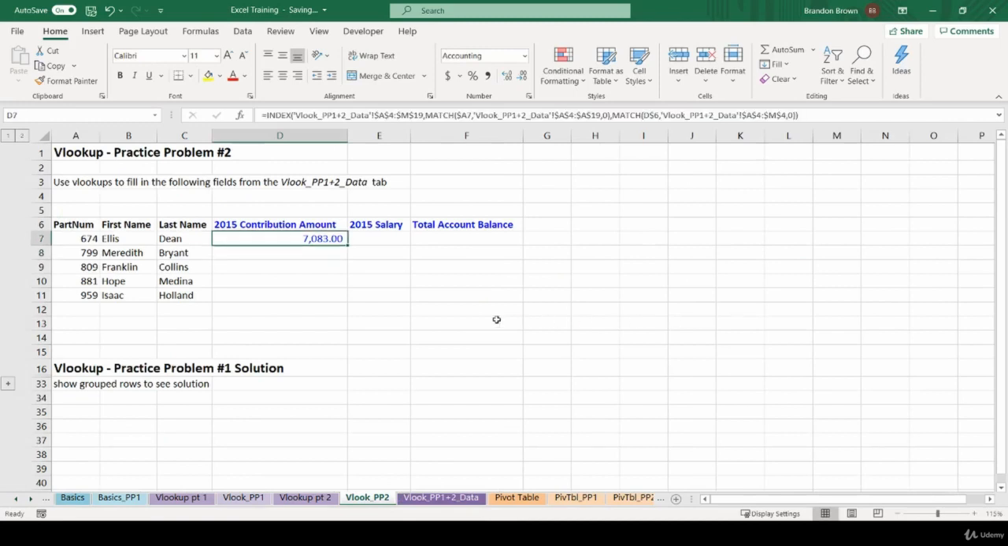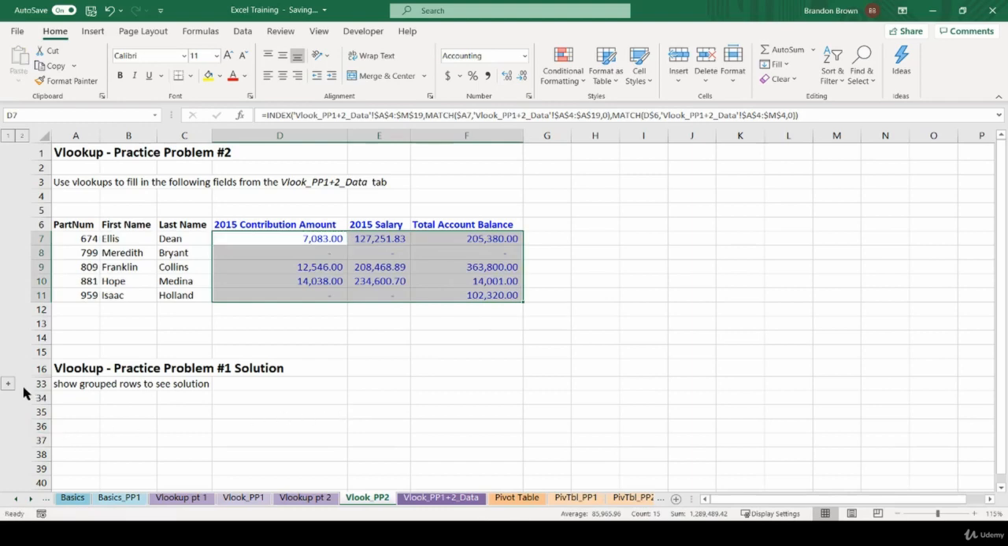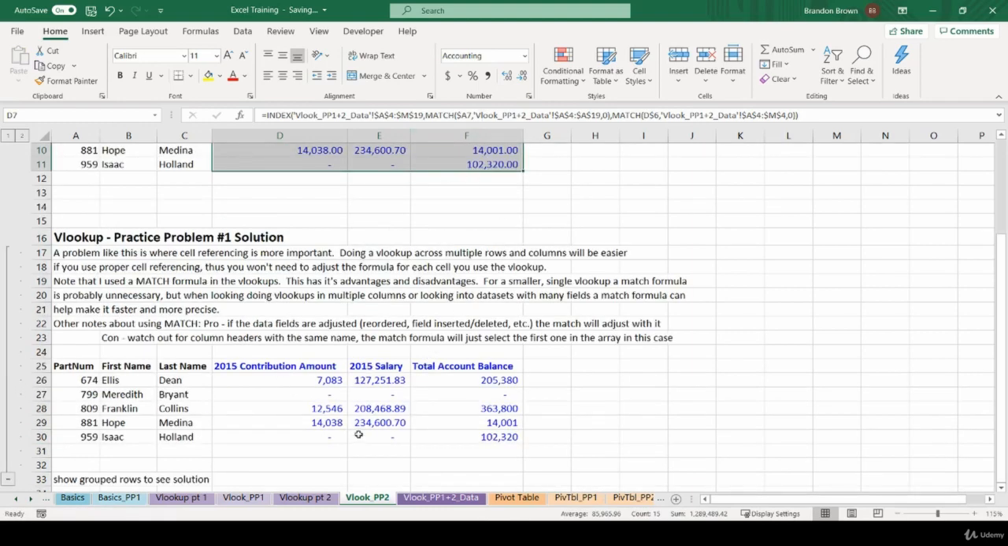And it should give us, if we copy it down, hopefully the same results that we got here. Yes, it does appear that it is. Okay, perfect.